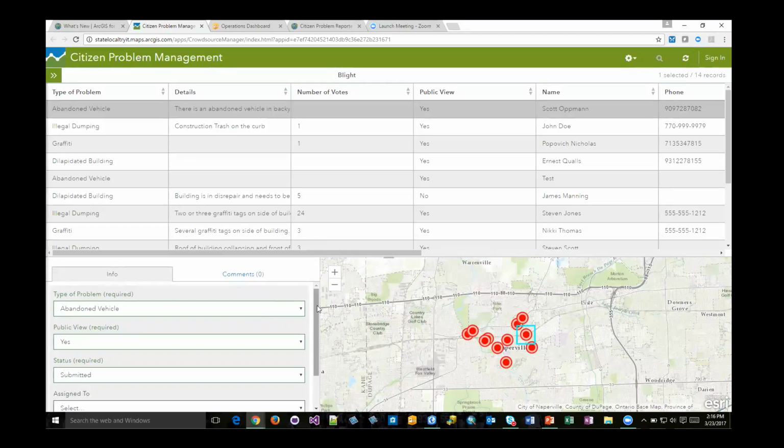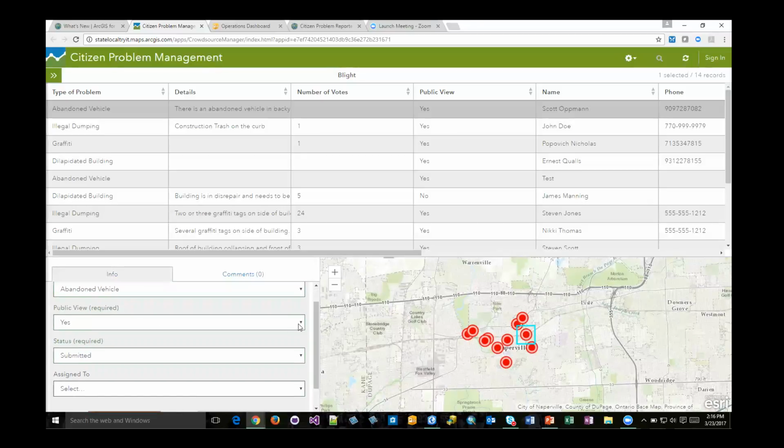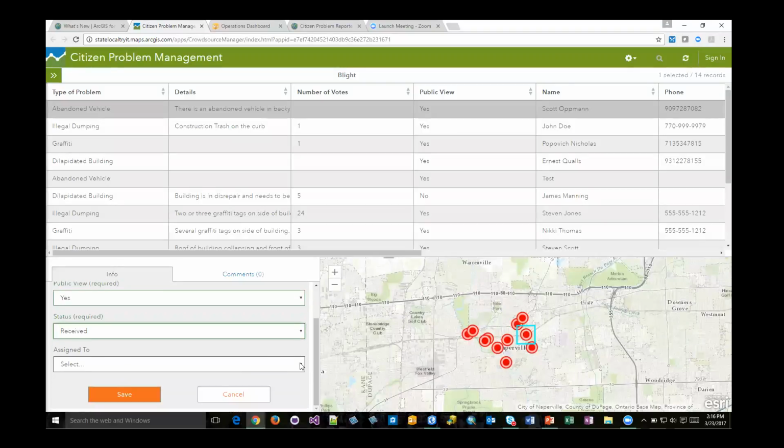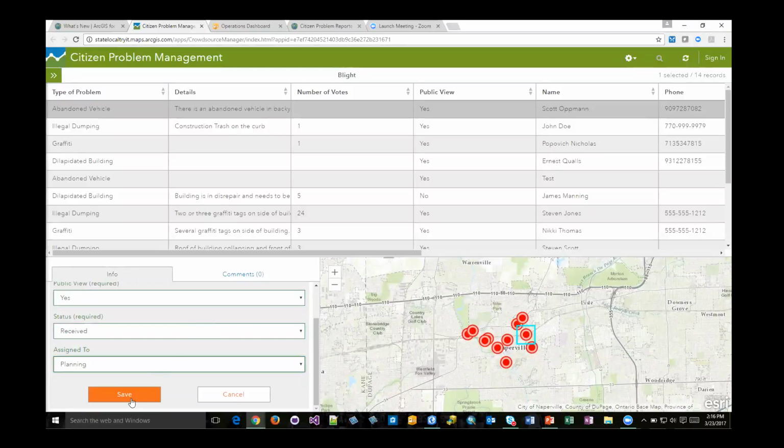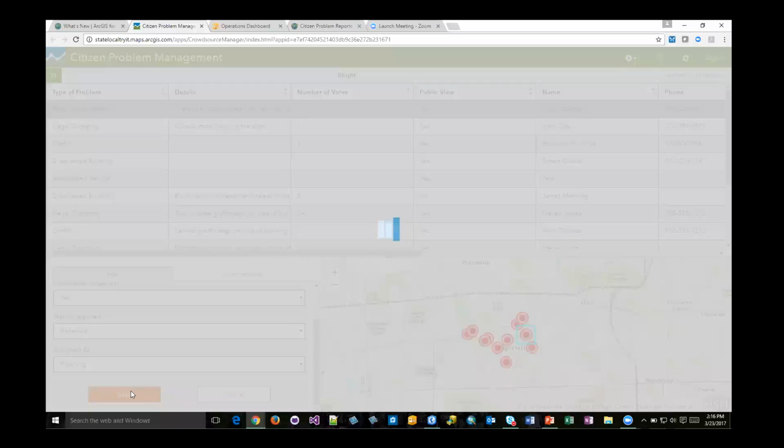And so I can simply come in now and begin to edit it. And one of the key things I can do is if that report maybe had some explicit information in it or information that I thought was sensitive, I can mark it not publicly viewable if I wanted to. I can also then begin to change the status. So the citizen sees what the status of that report is, and we'll go ahead and mark it received, and then ultimately begin to assign this the appropriate agency within my organization to take action on it.